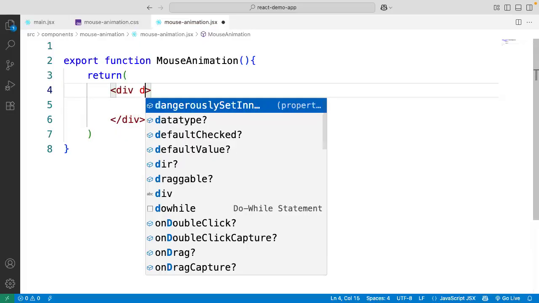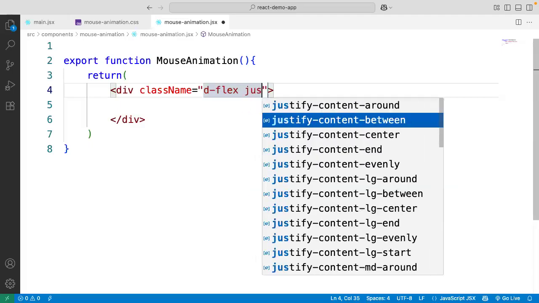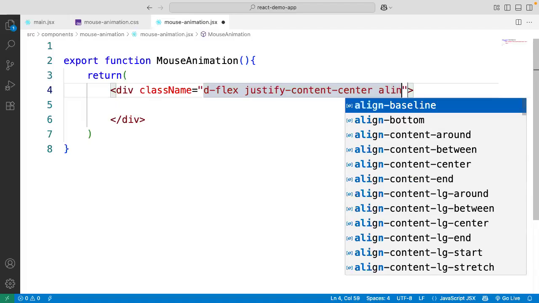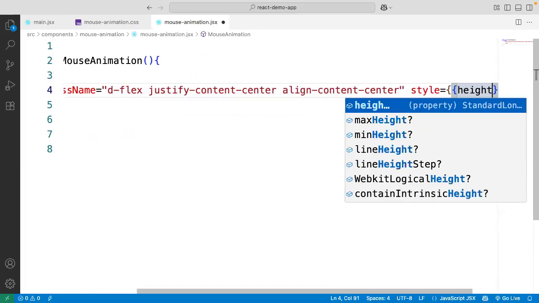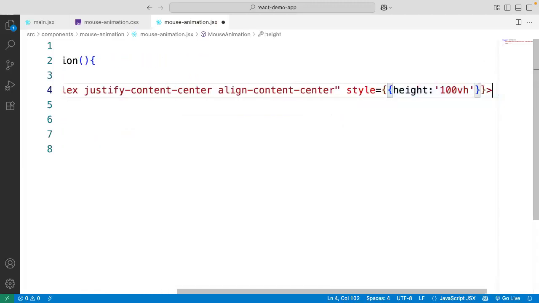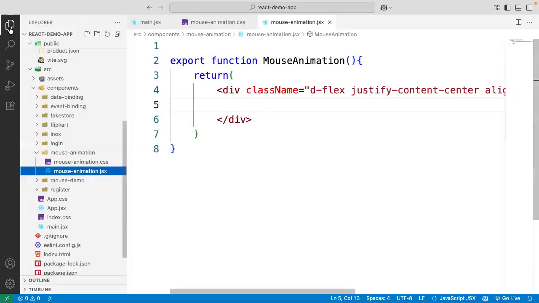I will use this as a class: display flex, justify-content center, align-items center, style. I will keep height as 100vh. 100vh is screen height. Okay, now inside this, if you remember when you created your first app project in React and you ran it, you saw a React logo revolving. Yeah, how it is done, I will show you.